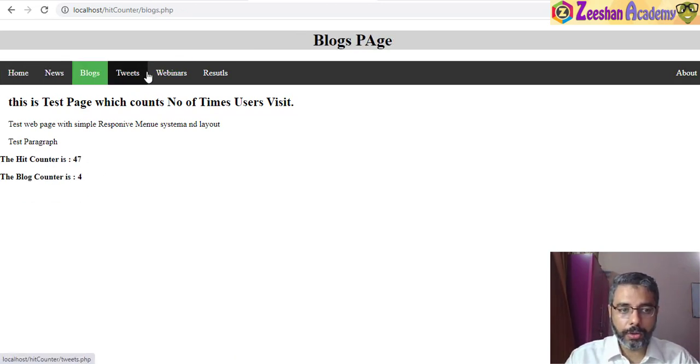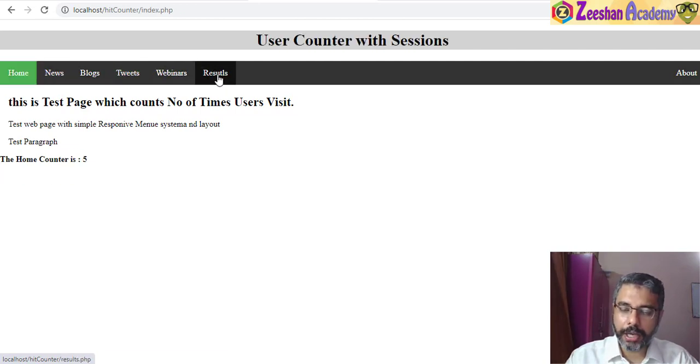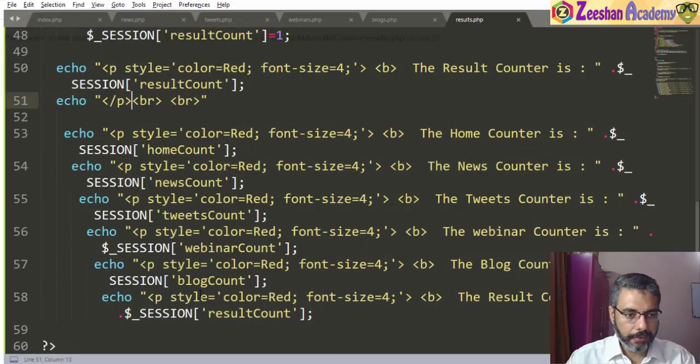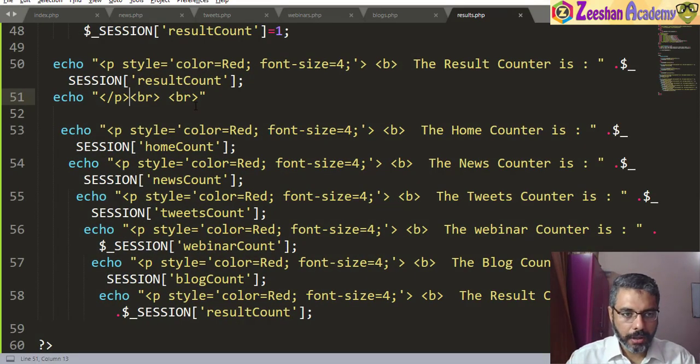Okay, so if I come here and access these pages multiple times, and I come inside the results section, we got an error. Let's just go back into the code and see why there's an error. I think line number, it says 53. If I come here, 53. Okay, so we missed out on a semicolon.